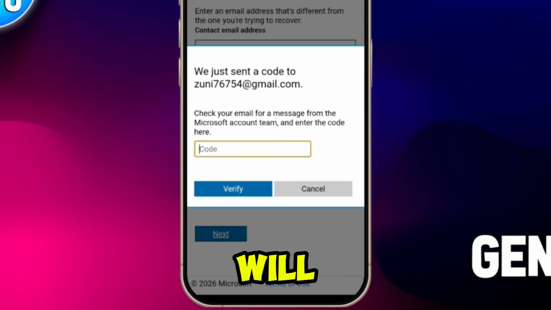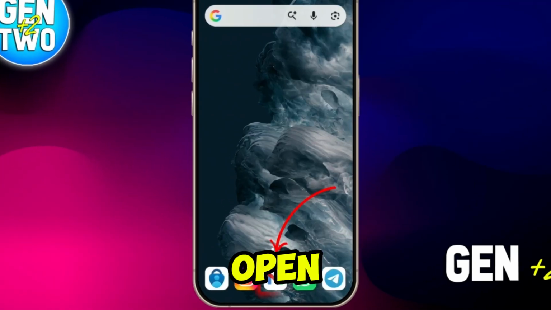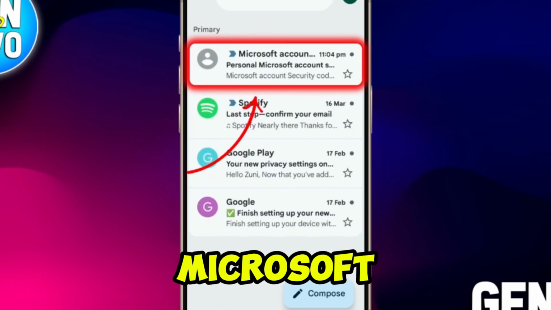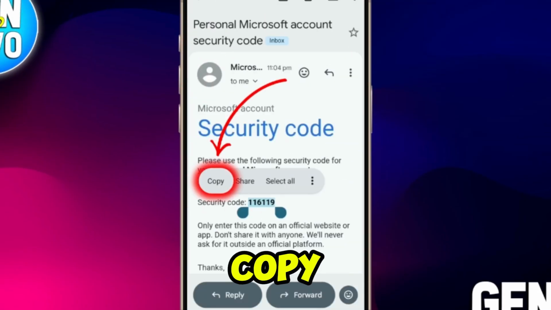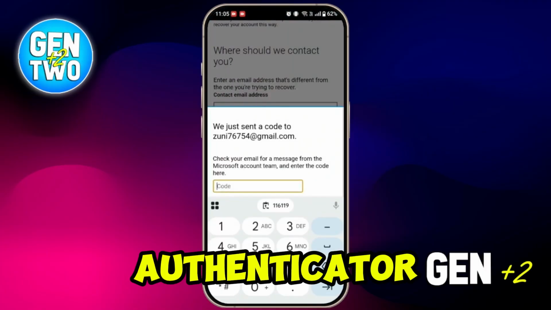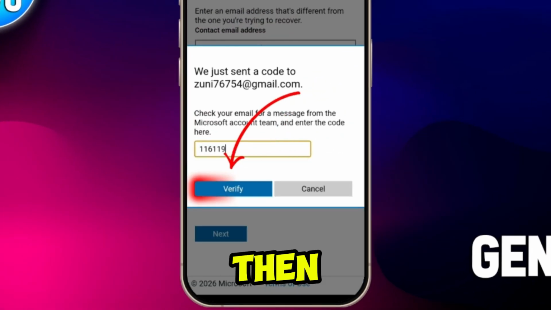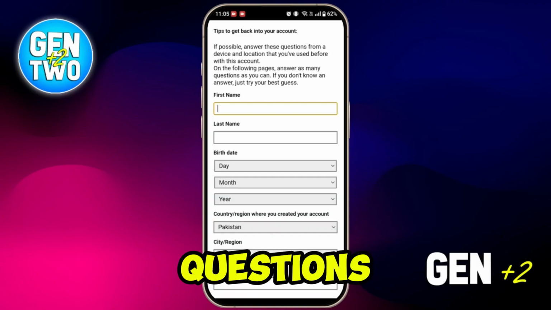Now the Microsoft team will send you a code, so minimize it. Open up Gmail and open the email from the Microsoft team, and here you will find the code. Just copy that code and go back to the Microsoft Authenticator app and paste that code here. Then click on Verify. Now answer as many questions as you can.